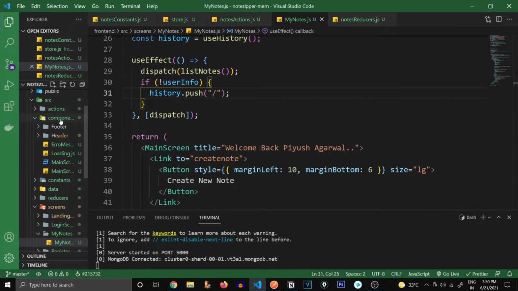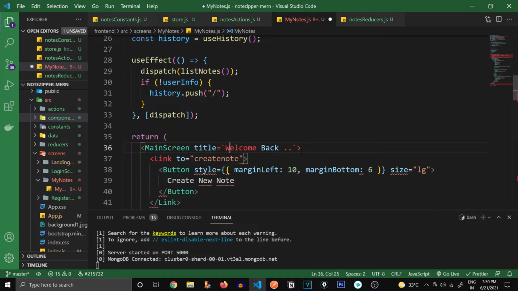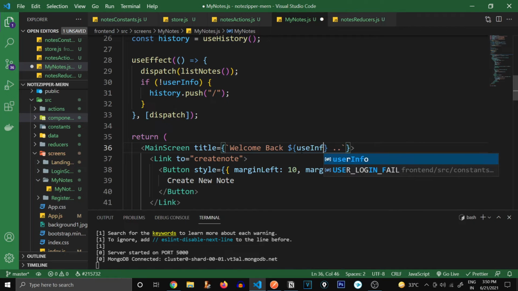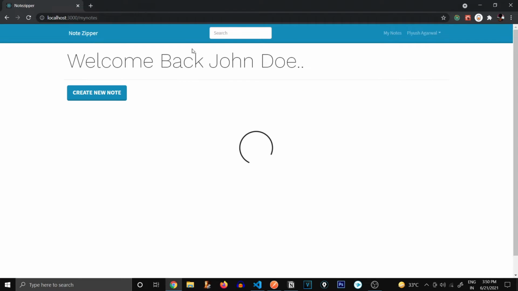Now let's go on and create our creating notes functionality, so how we can use the create note API to create the notes basically. Also, I noticed one more thing. Instead of writing welcome back Piyush Agarwal, I'm going to write the name of the user. So let me write the backticks over here. Just like this, and welcome back ${userInfo.name}. Should work. Yep, welcome back John Doe.